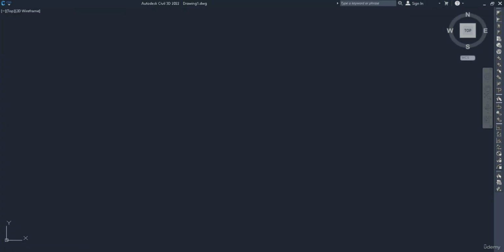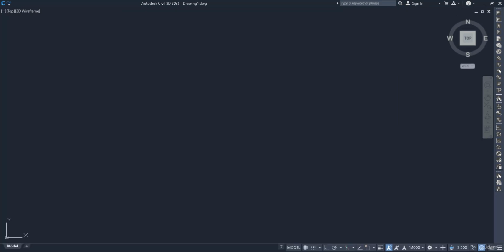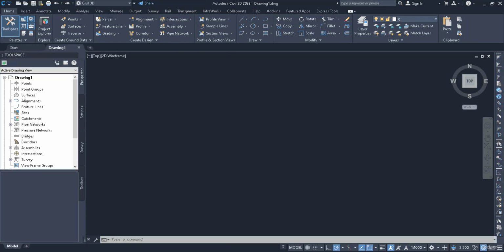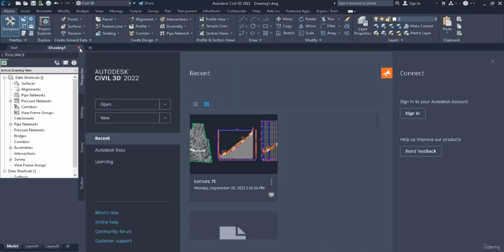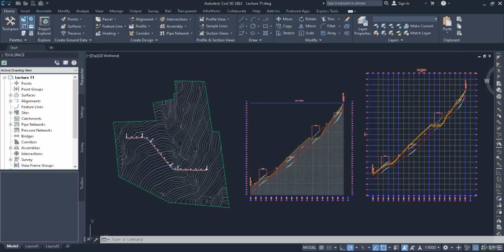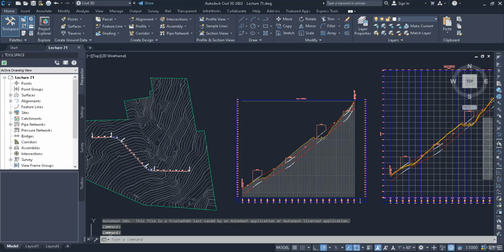In this session, we will learn one step ahead from displaying the profile. So in this session, we will learn more about labeling and shading of profiles. In order to do so, we will access the file saved in the last session, which was lecture number 71.